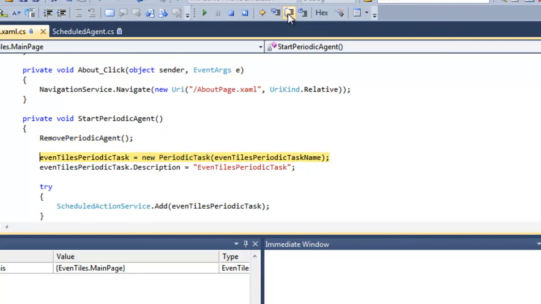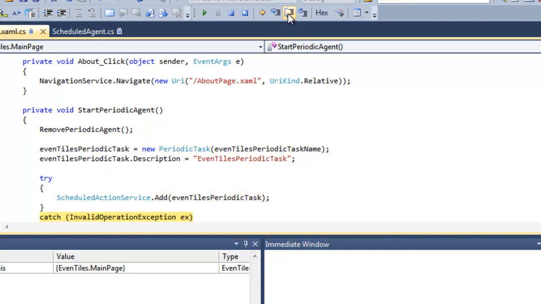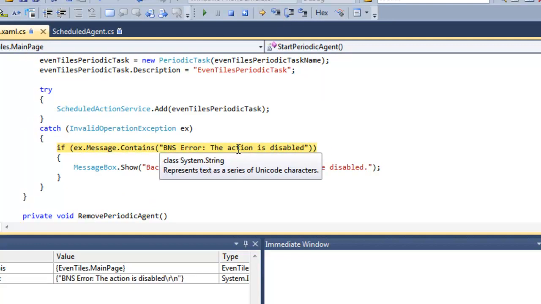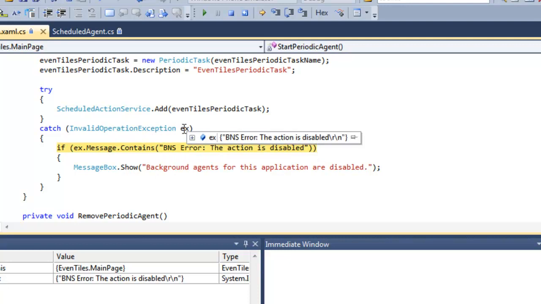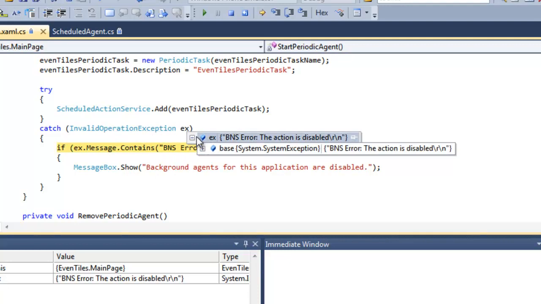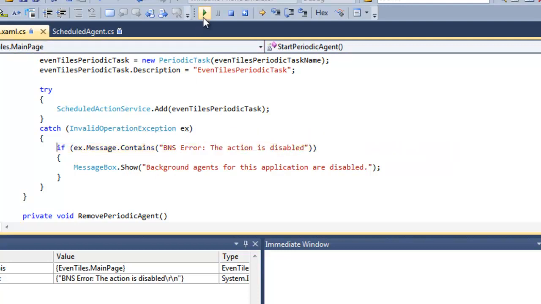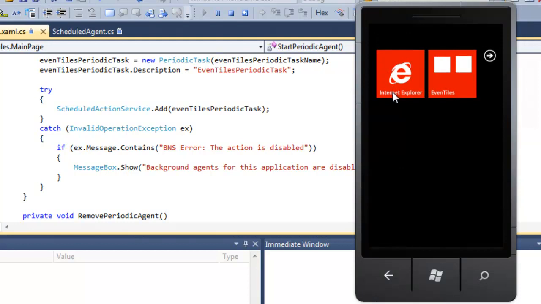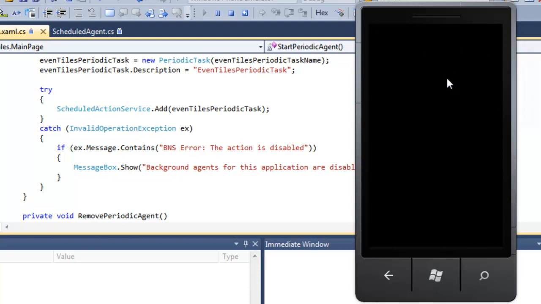Then we're going to create a new instance of our periodic task. We're going to try and add that to the scheduler. But hey, this time you can see that we do get an exception. The reason for that is that our user now disabled the use of periodic agents inside this particular application. So if we're going to continue running, you can see that message box appearing, and after that still our application goes to the background and we have our secondary tile installed. So that functionality is still working there.